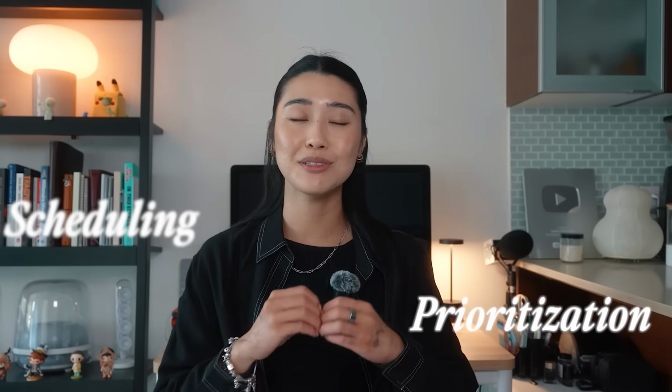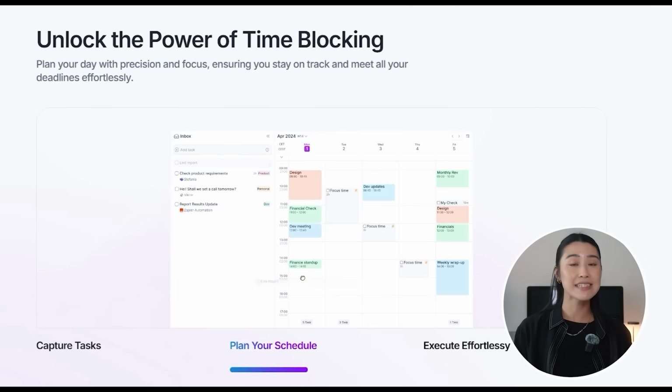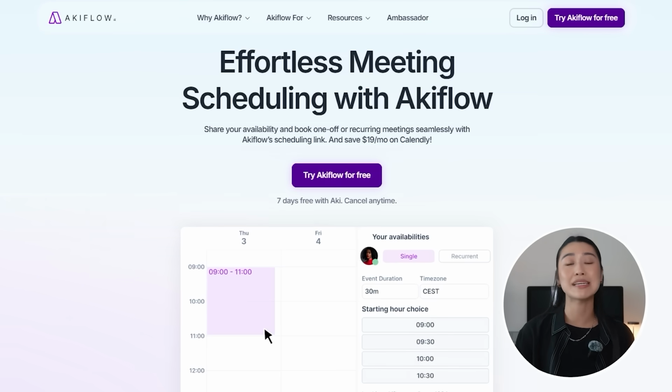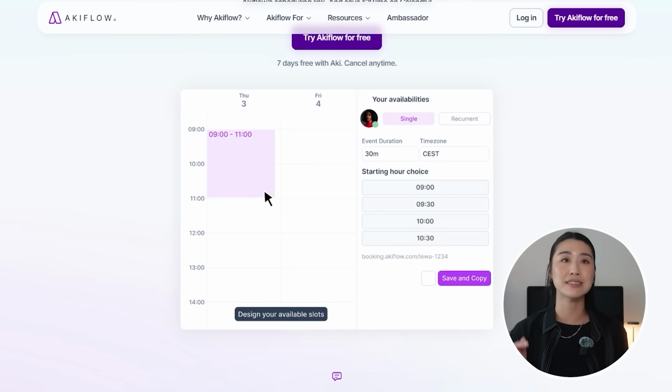There's tons of other features that make prioritization and scheduling so much easier. So you can filter by different projects. You can create 3 different types of time blocks, whether it's a task, an event, or a time block that is filled with tasks. And you can even schedule meetings by sending out your availability in a calendar format to anyone you want to have a meeting with.